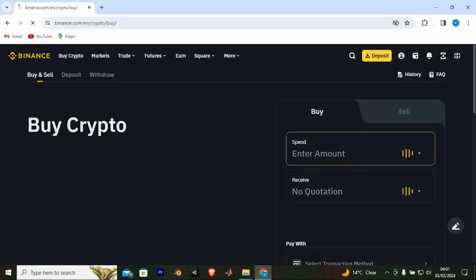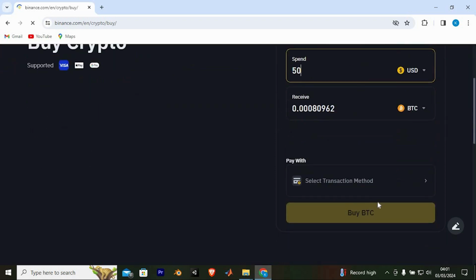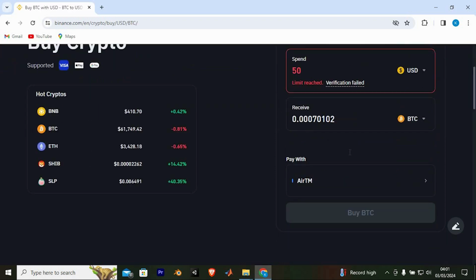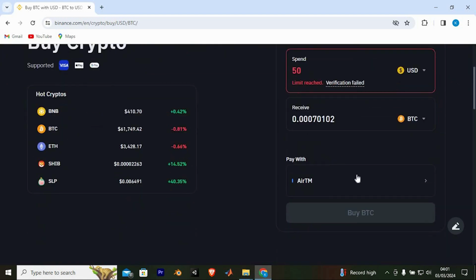Right here, you need to enter the amount you would like to buy using PayPal. Fill in the amount in dollars. Once done, click on verify and buy. Please note that you need to verify your account right here. I don't have a verification.